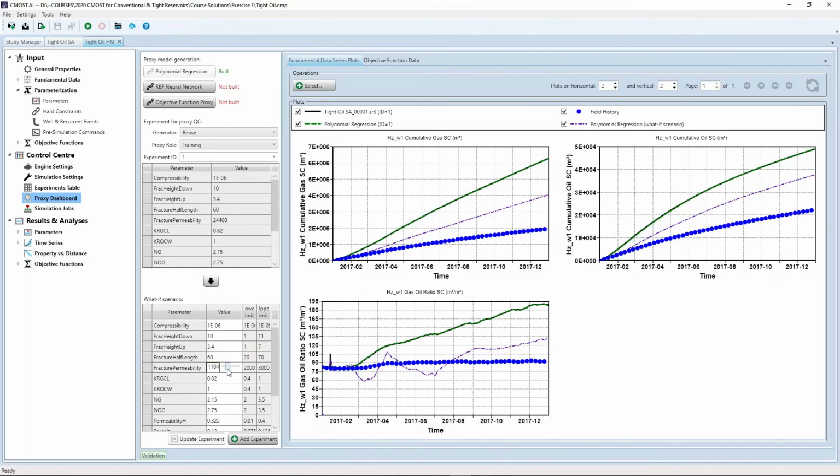You can also do this for multiple parameters. For example, now I will also play around with the KV-KH ratio parameter and see how it also changes the proxy results. So you can see here that if I decrease my KV-KH ratio and I decrease my fracture permeability, the generated proxy result gets closer to our history production here, which means that we will get a better history match.